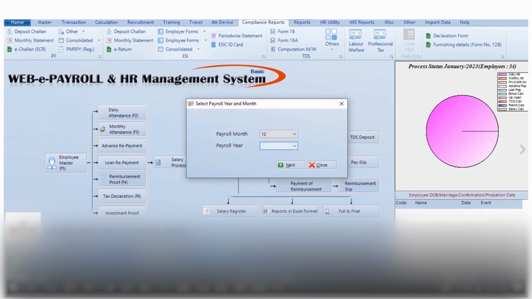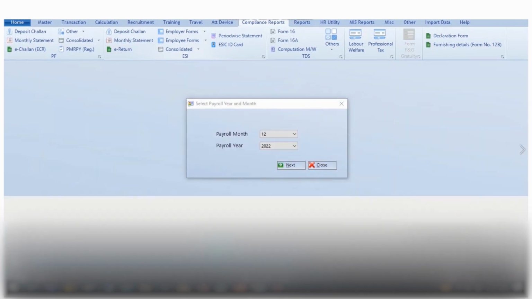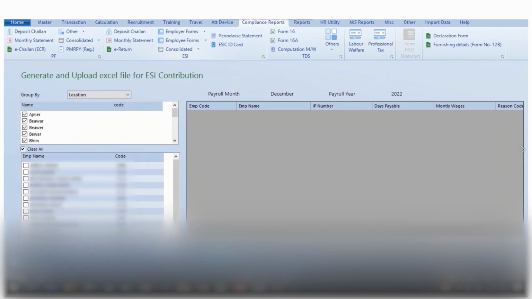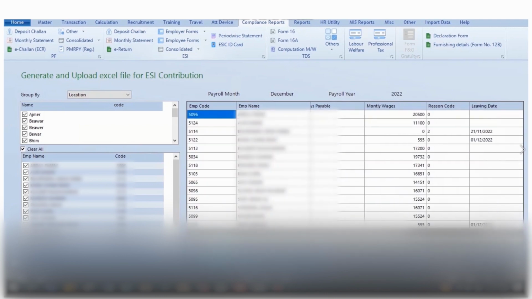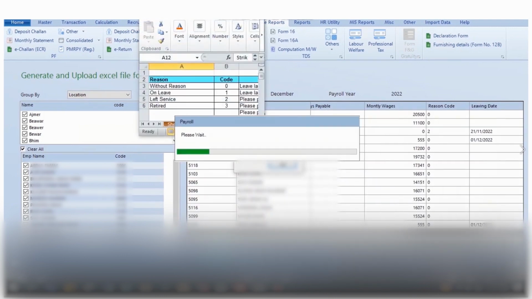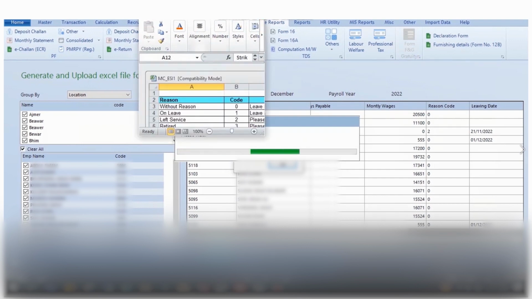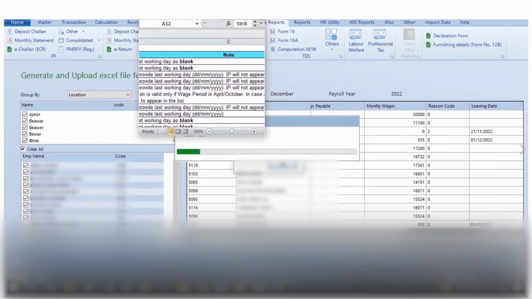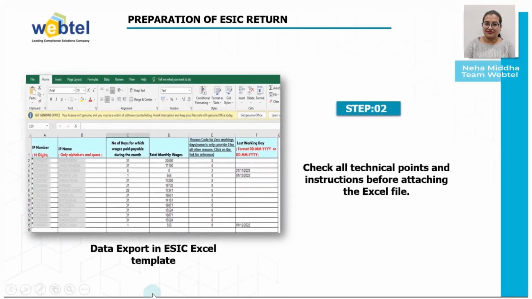And now I'm going to create the ESI template file. For that I have selected the month. If I want to create the return by location, that is also possible. And if I want to create the return for all of the employees, then I would have to select all of the employees and click on load data. The details will appear, and then verify and generate Excel will convert that data into the Excel template.